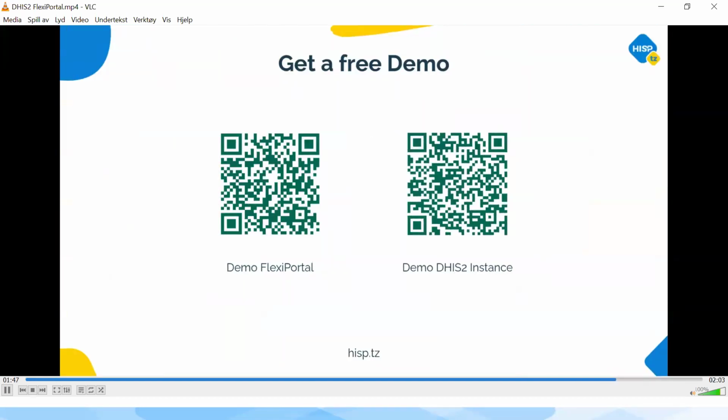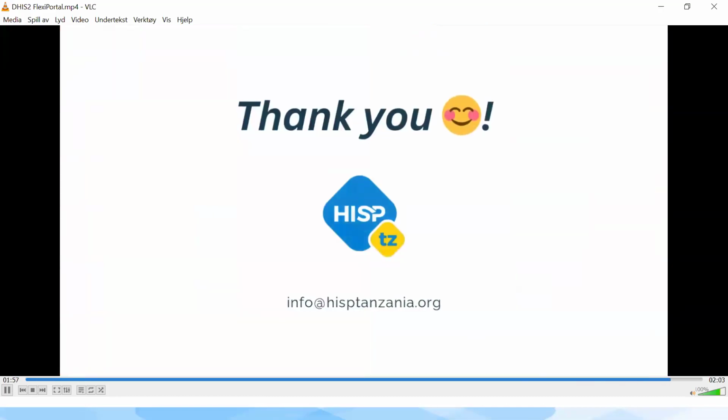To get a live demo of this amazing application, you can scan these QR codes to a sample web portal and the DHIS2 instance hosting the portal manager. For more information and questions, reach out to us through info@hisptanzania.org.